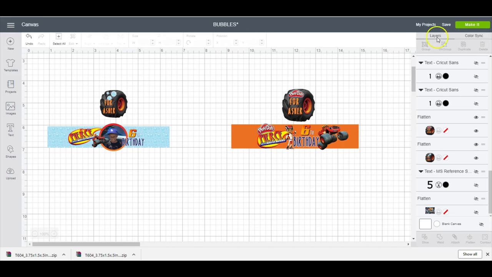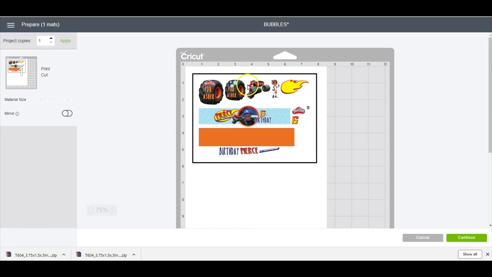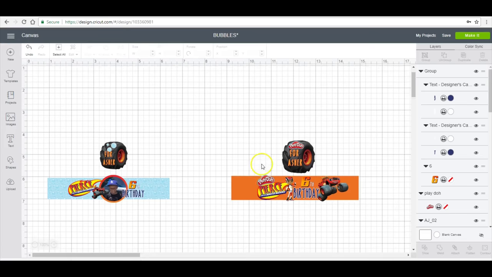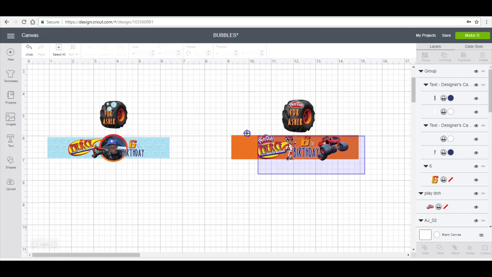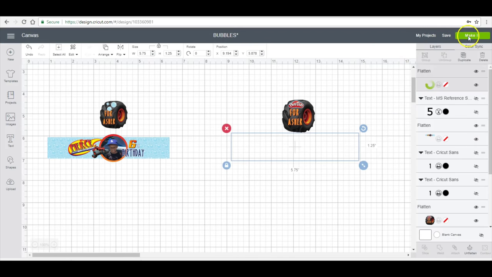If you don't click flatten and you go to make it, so you see how everything's kind of like jumbled all around for the orange one? It's because it's not flattened. Okay, so now I'm going to go ahead and flatten this image, and then we will go ahead and make it.